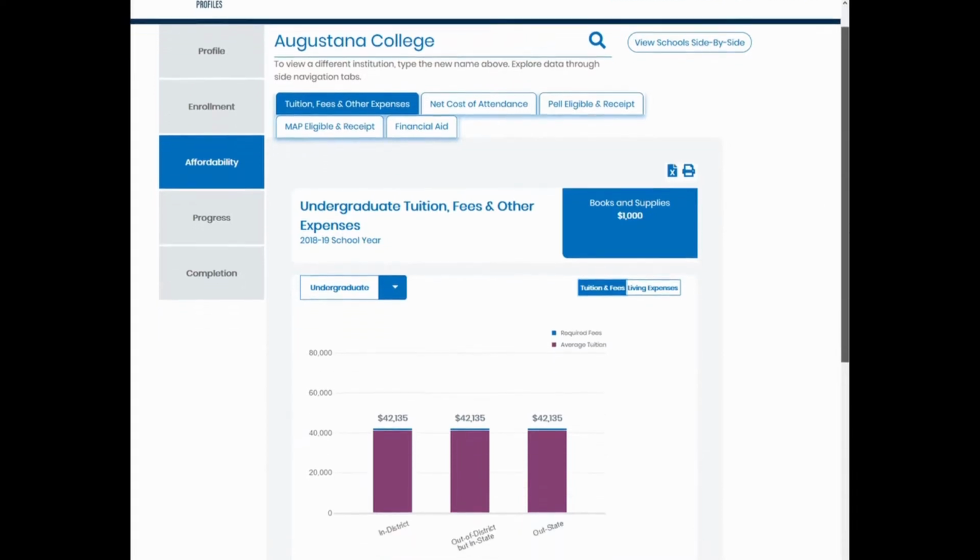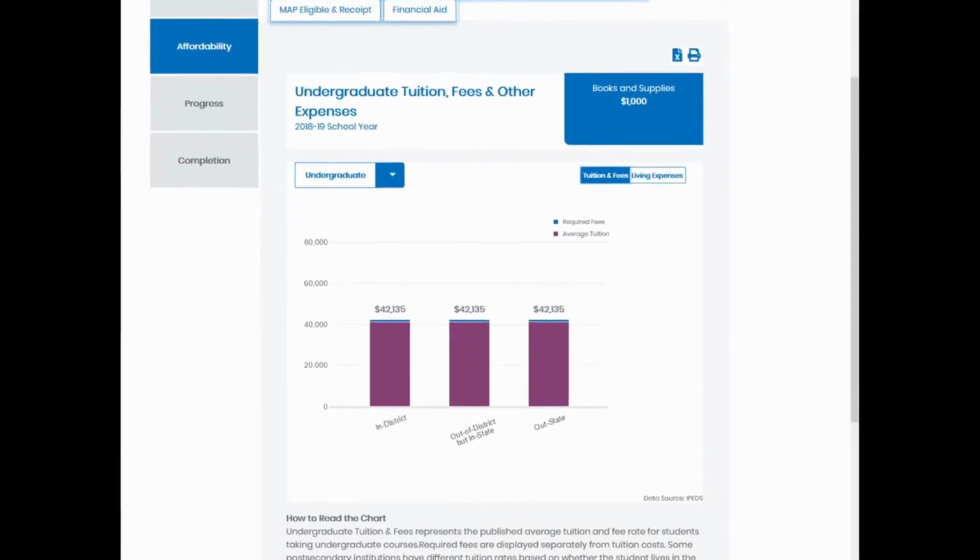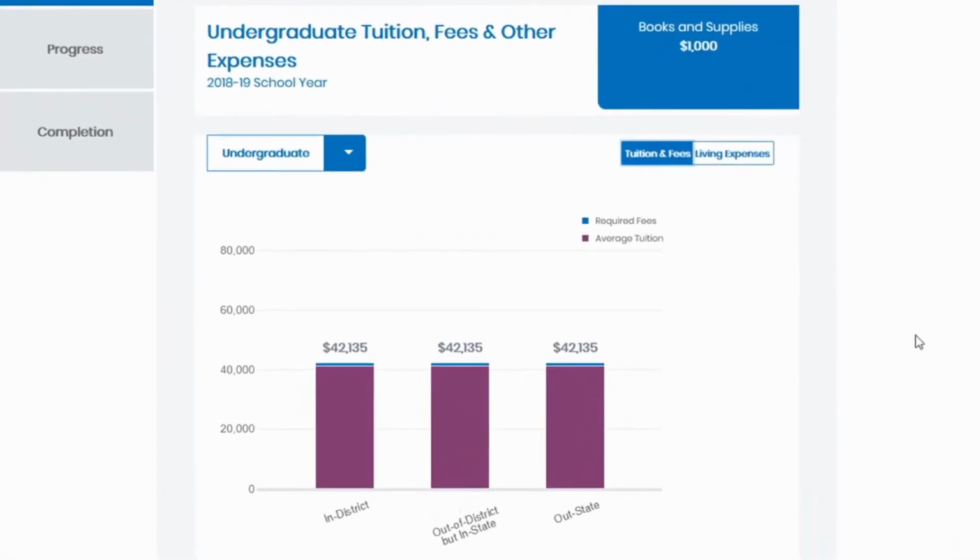Within Tuition, Fees, and Other Expenses, you will be presented with data for undergraduate students by default. If the school offers graduate programs, you'll be able to choose to view data for either graduate or undergraduate level students. The graph below will reflect your choice, and the legend in the top right explains what each color refers to. You can hover your mouse or tap to view an exact breakdown of the expenses.